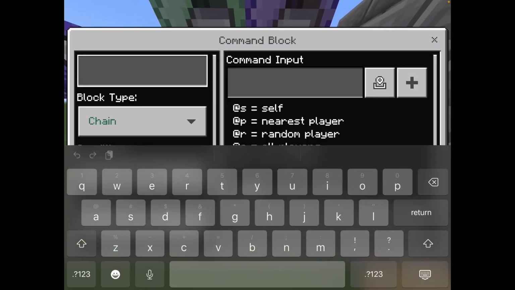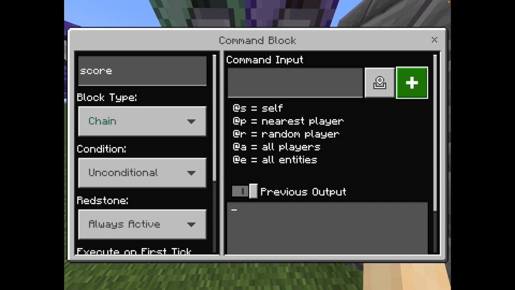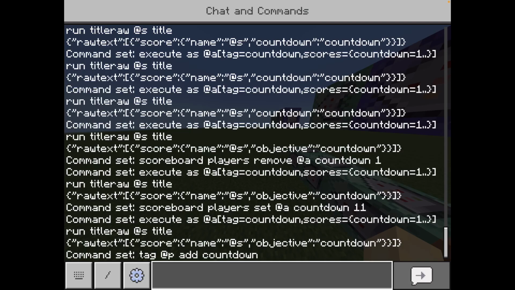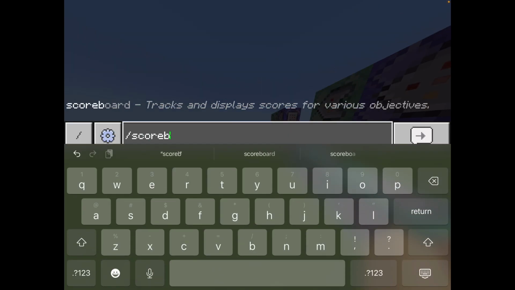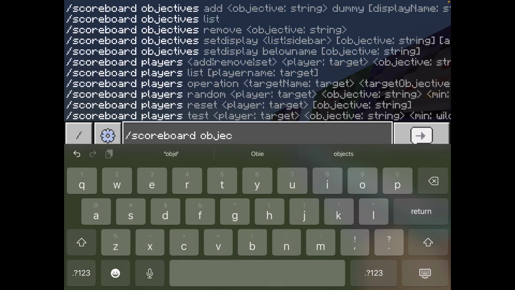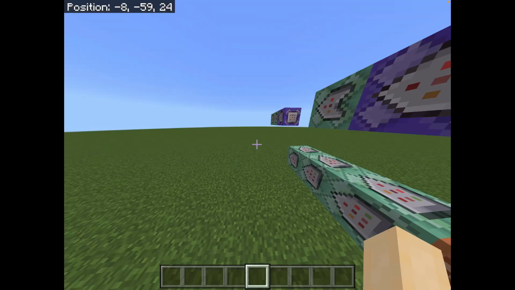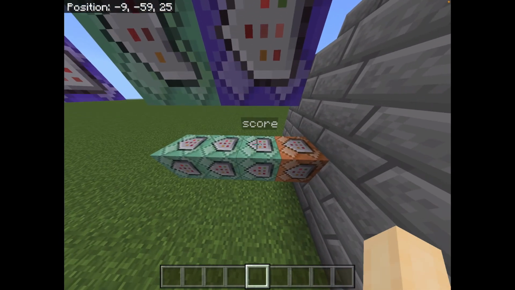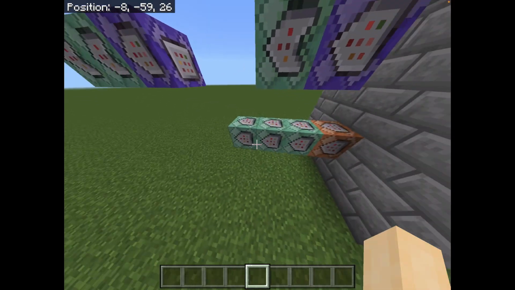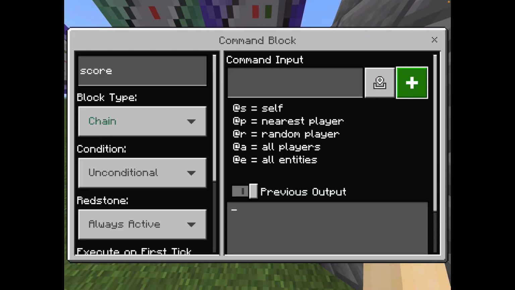This one is for the scoreboard. So what you're actually going to want to do beforehand, I've already done it, but you want to do /scoreboard objectives add countdown. Now, I've already done it, so that's why it's there. You can name it anything you want. Just remember to replace where I say countdown with that. But that's what you need to do.